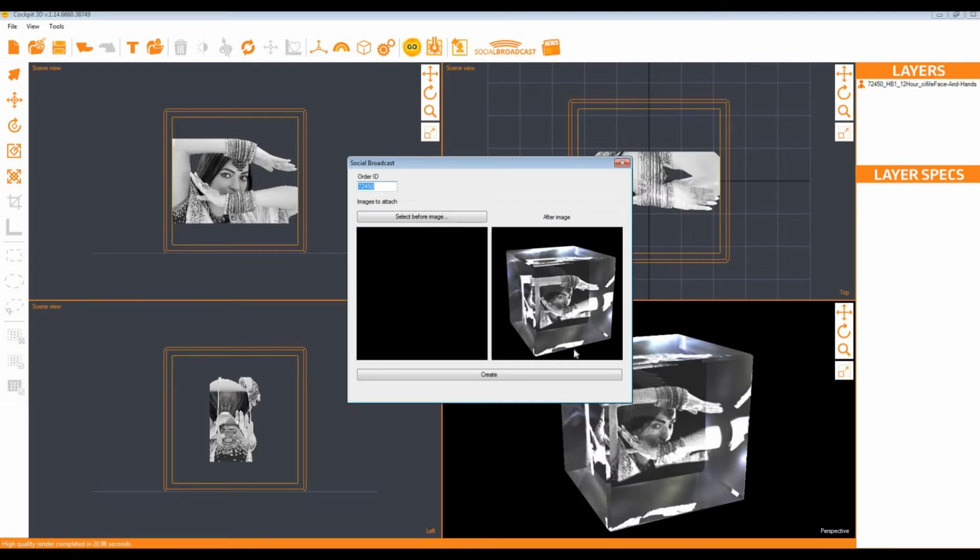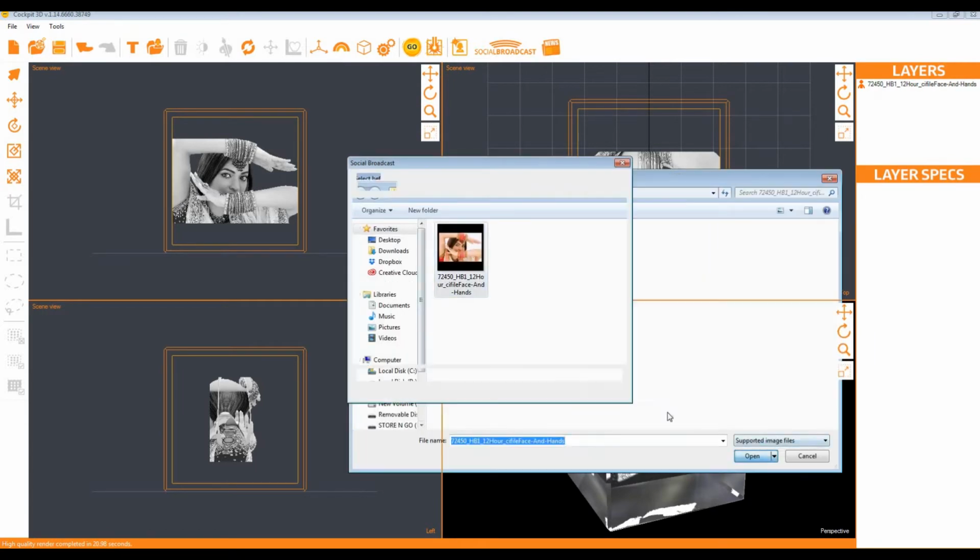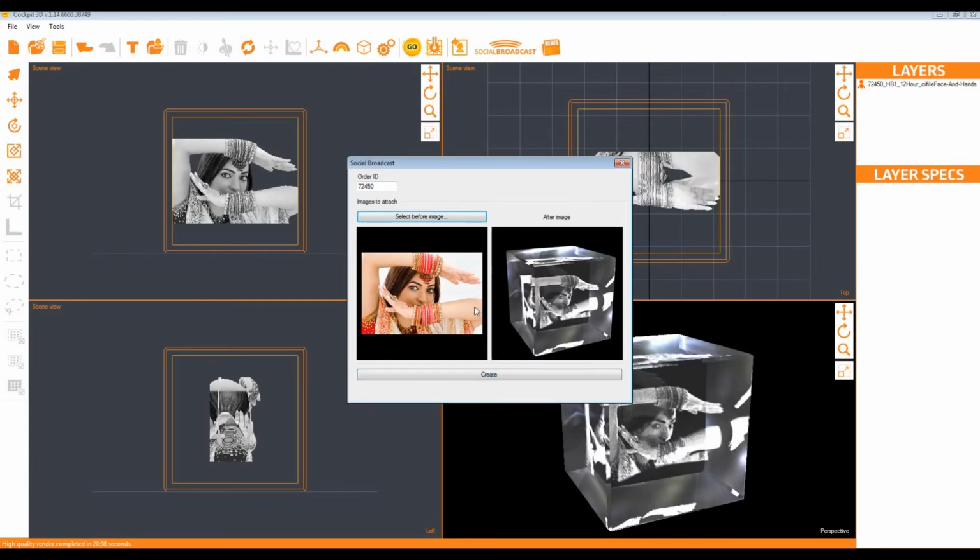So this is the final output, or the final image of the crystal that they have ordered, but we want to show the original image that was provided. So you want to click on, and I always suggest use the actual color image, so that when people are looking at the website, they're able to see the original photo that was provided and what you guys turned it into. And then you want to click on Create.